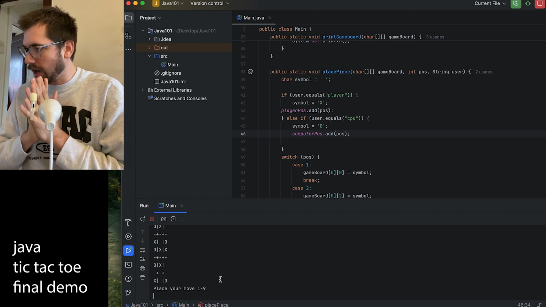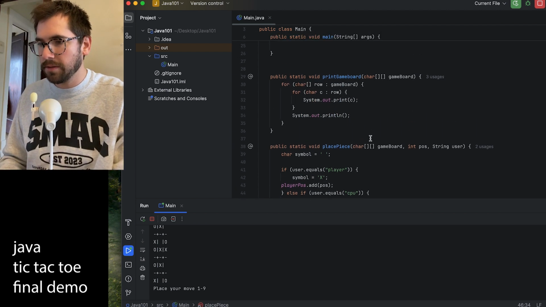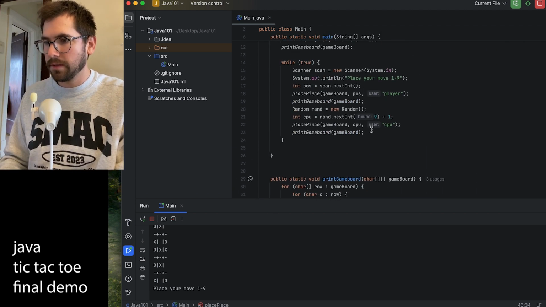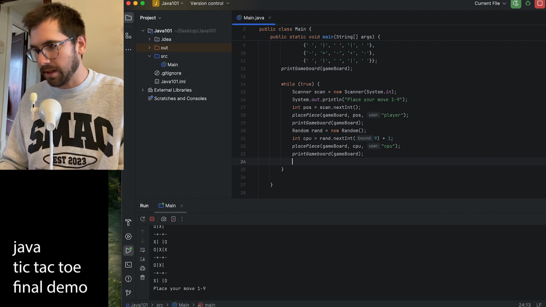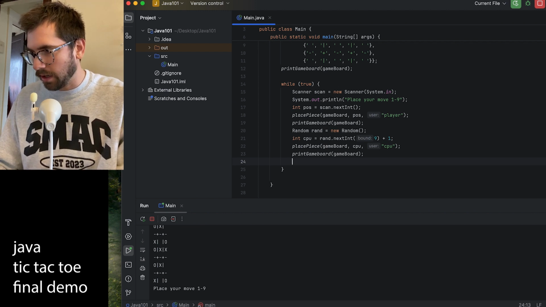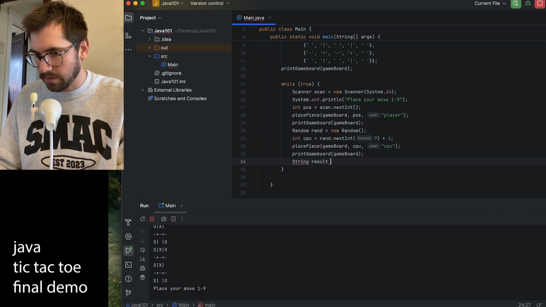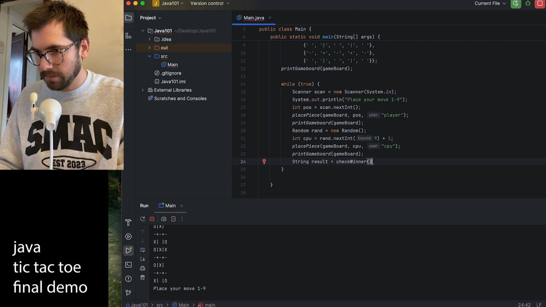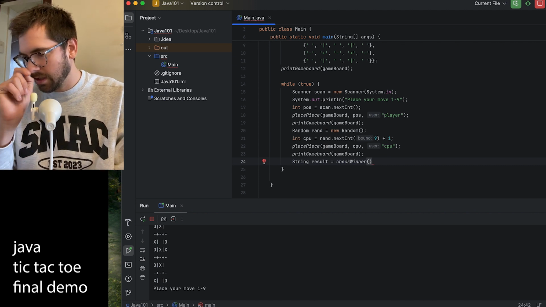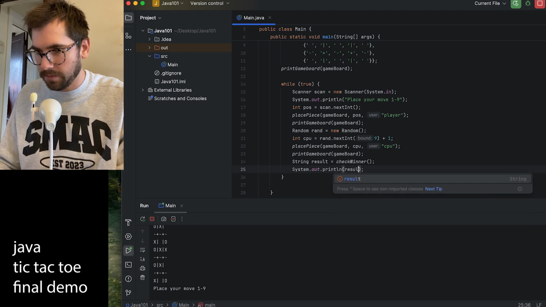I am wasting time here. What is going on? Oh, okay. So we need to check the winner in our main method. So it's not actually checking. So if we go to our main method, string result equals check winner, and inside check winner, nothing, semicolon, and then print result.